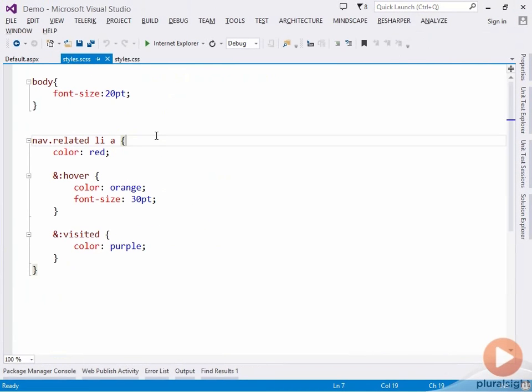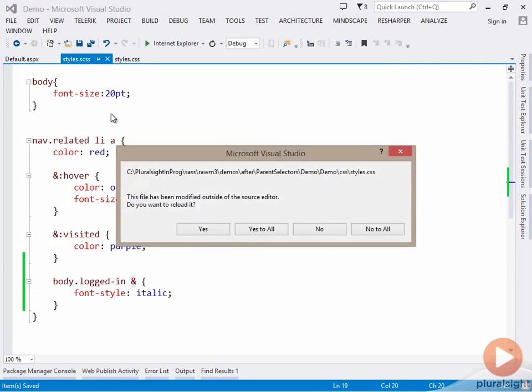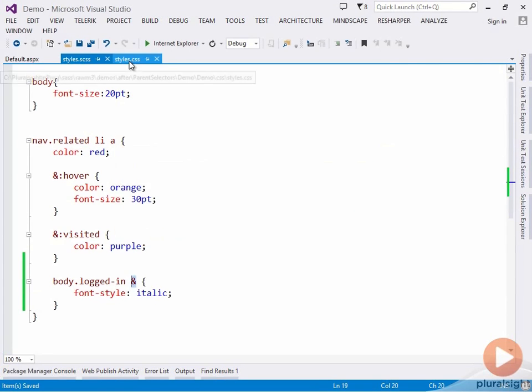So another handy feature of these parent selectors is that if we wanted to, for example, have our links in italic, but only when people are logged in, so for example, if the body contains a class of logged in, we can do that using parent selectors. So here, we're prefixing our parent selector with body.loggedin. So let's just save this. And we'll have a look at our CSS.